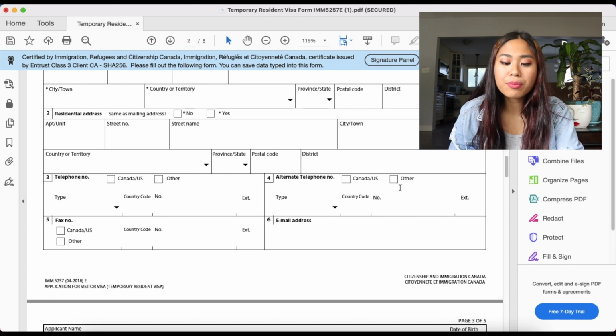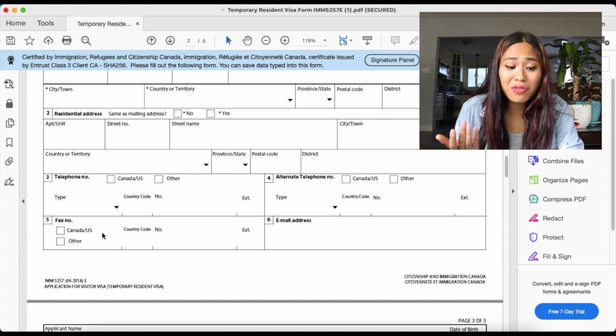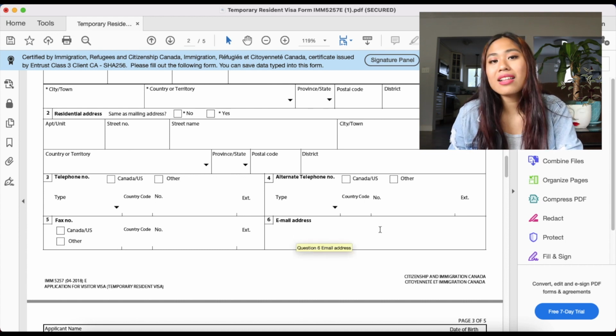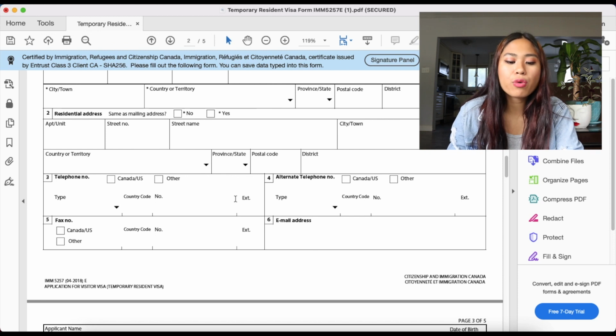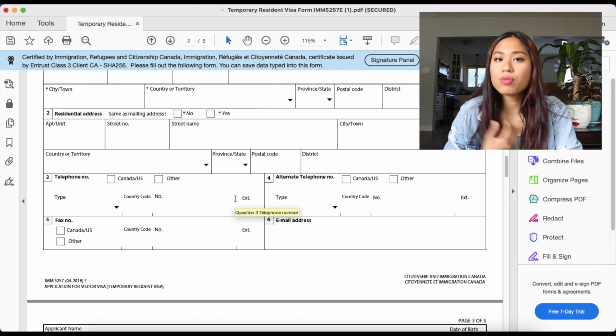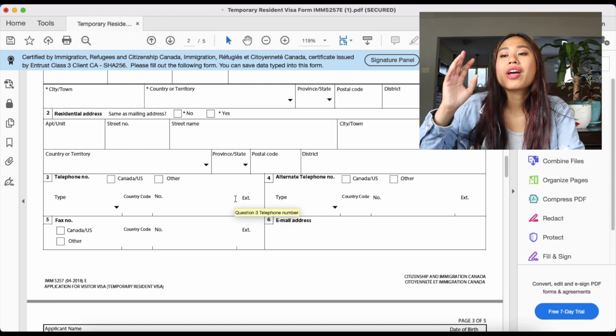Alternative telephone number. Ito better than if you have this one. Fax number, you don't have to worry again if you don't have fax, because it's not required. See, walang asterisk, so it's not required. It's okay if you have, it's okay if you don't have. Email address over here, I like to put my email address and my phone number just so they can communicate with me and I can see their message immediately.